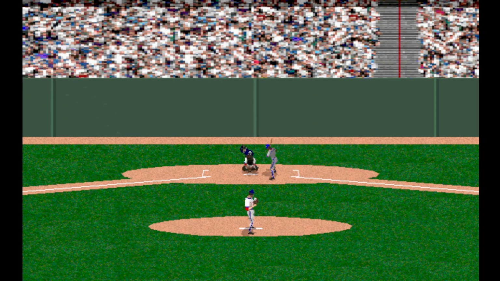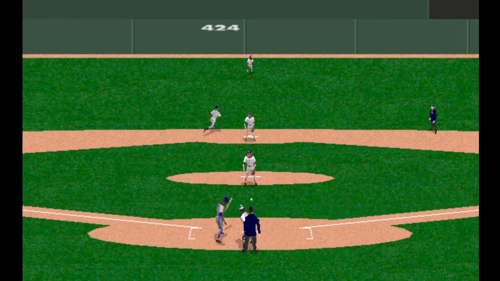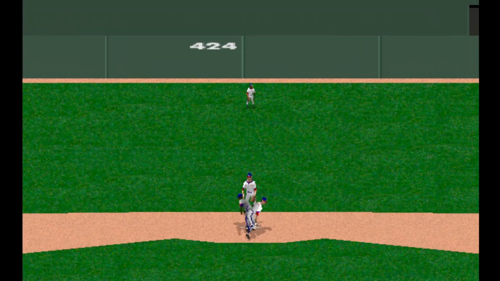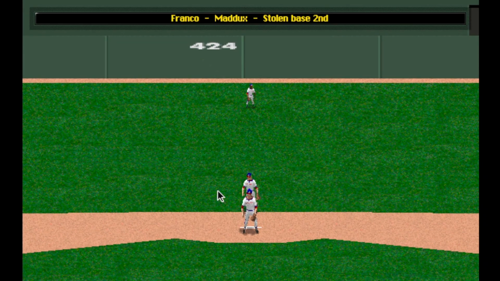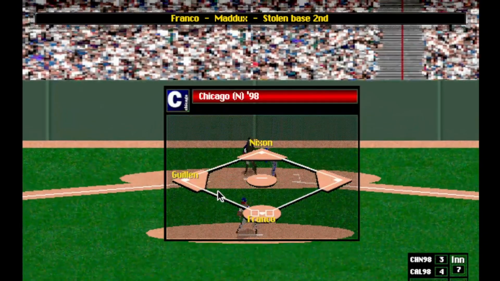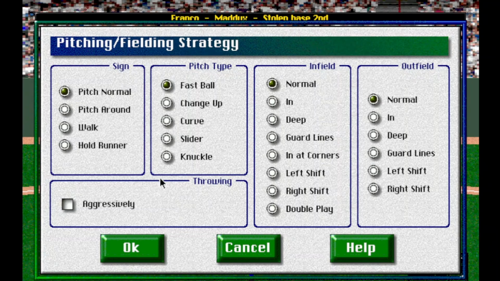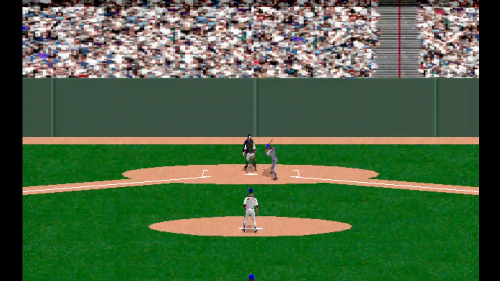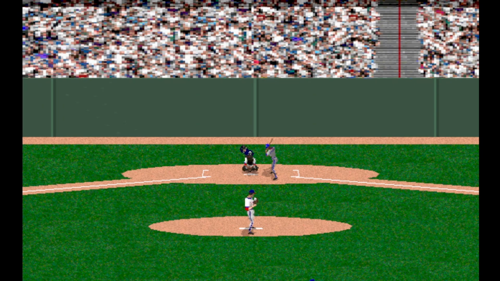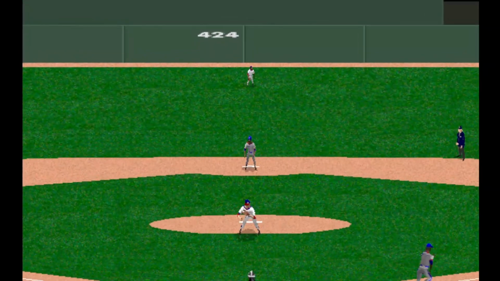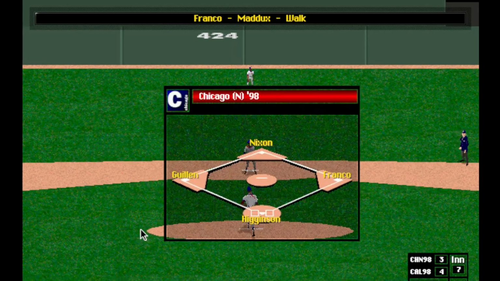Not much of a fielder, but heck of a hitter. There he goes. Throw not in time. Ball 4, he walked. Here's Higginson hitting .320.